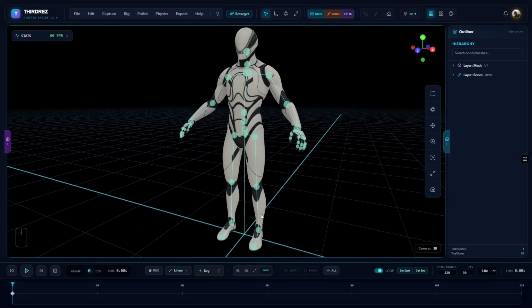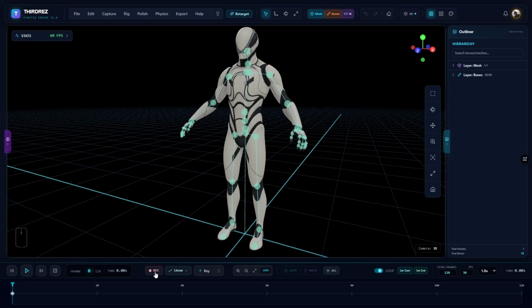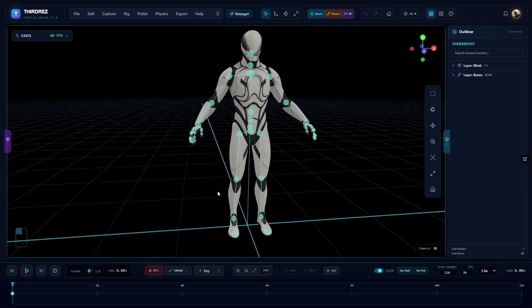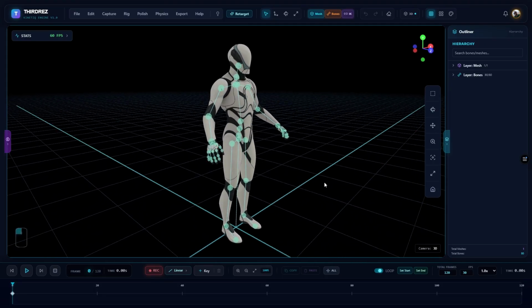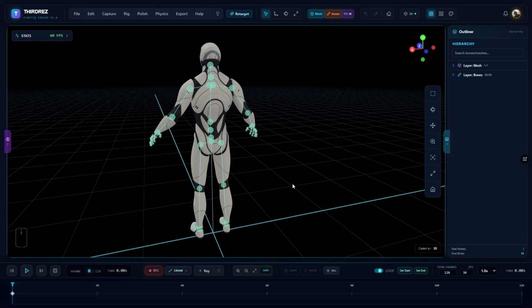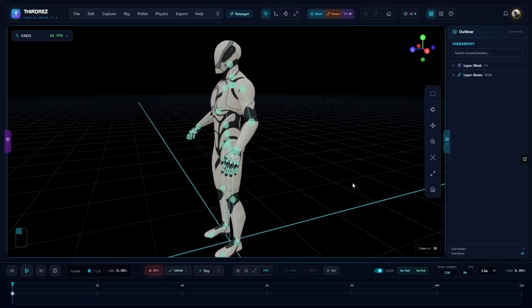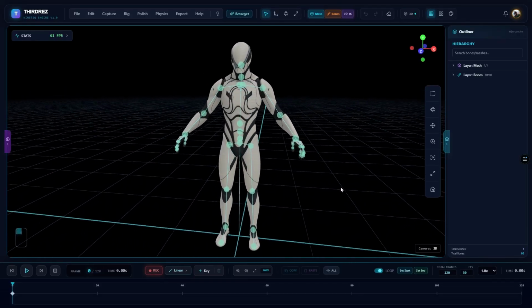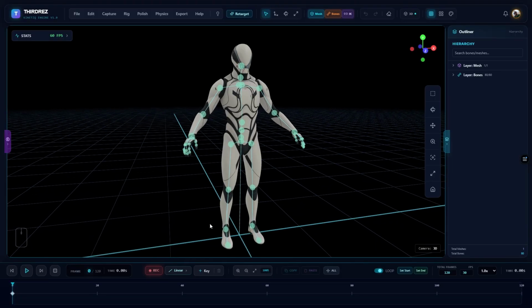Step 3. Press the rec button. It turns red. That red means Kinetiq is watching. Every move you make from now on becomes a keyframe. Every drag, every rotation, automatic. No save button. No "did I save?" anxiety. Just animate.